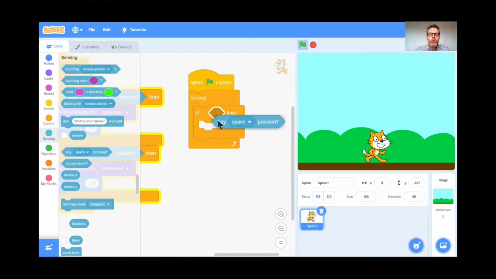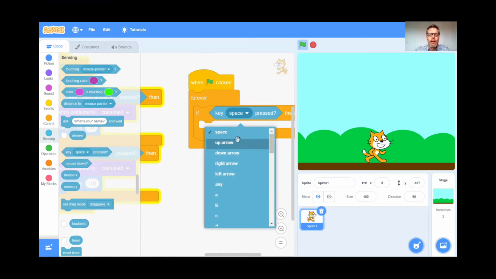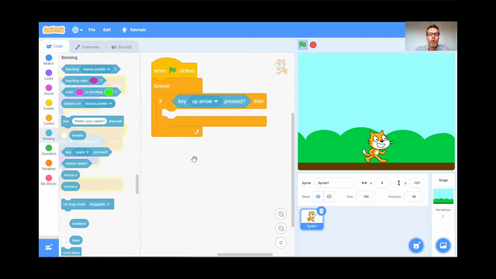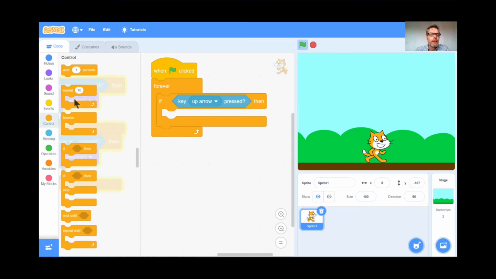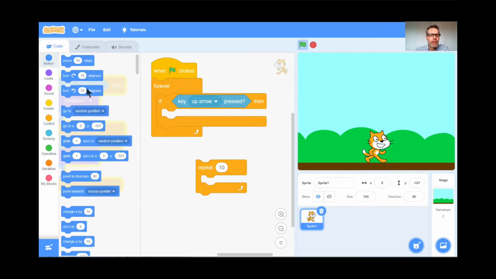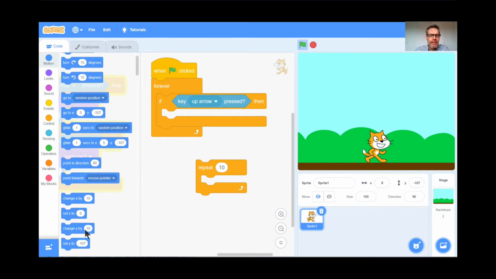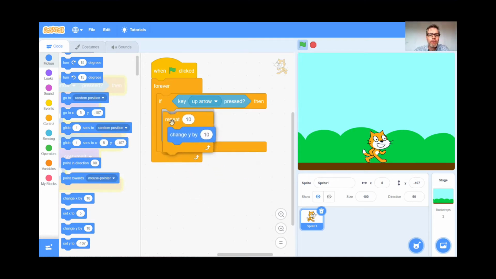I'm going to drag it and drop it right there. Up arrow. Up. Great. So now look. Forever, if the up arrow key is being pressed, we're going to do a repeat 10 times. Change y by 10. So there's that. Repeat 10 times. Change y by 10. So it's right here. Change y by 10. So now look, this is going to make the cat go up 10 times. Okay, so I'm going to put that there.